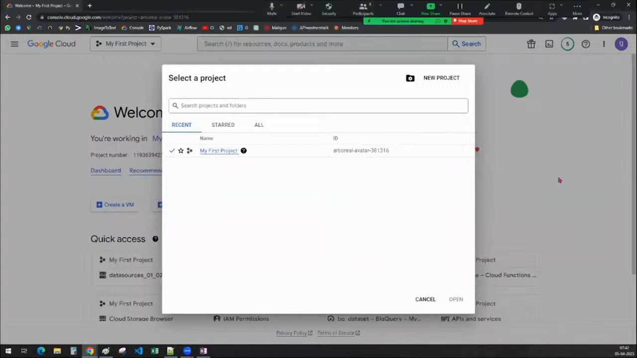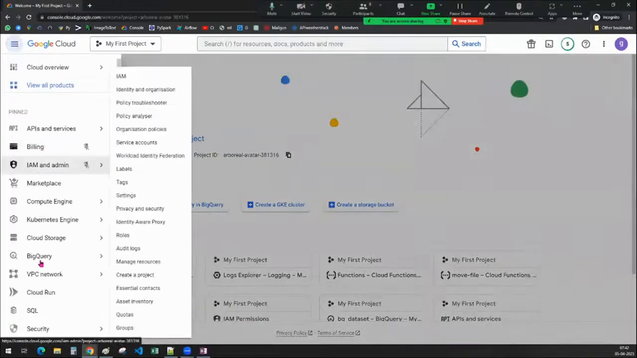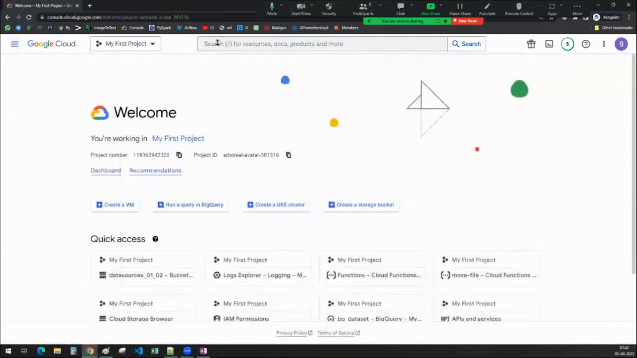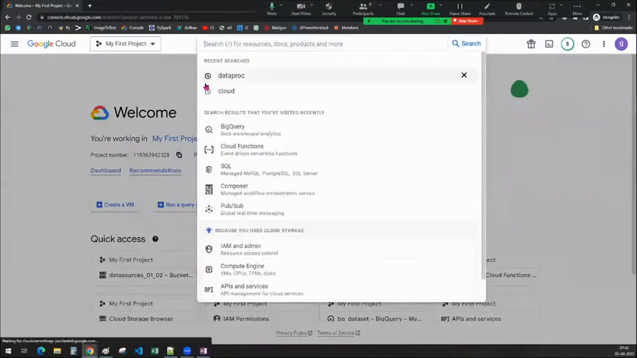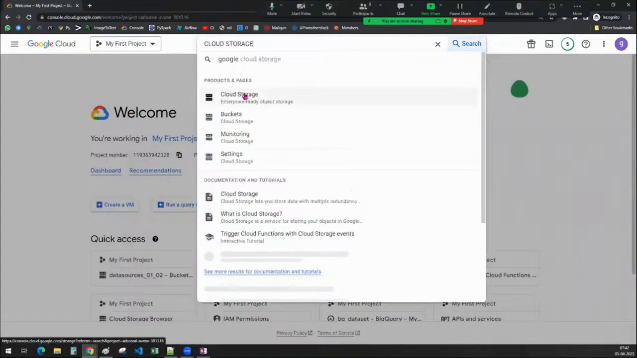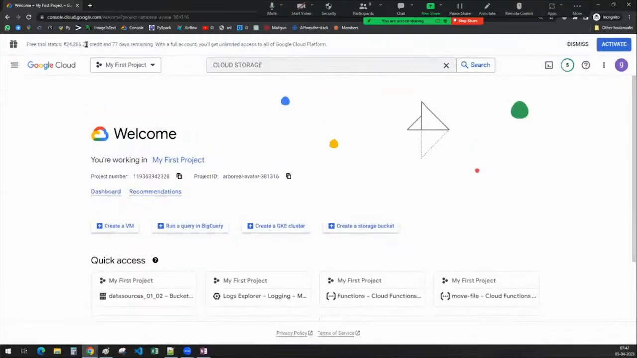Now, sir, if you want to work with any of the services in the GCP, you can go to the left navigation menu and select that service. Like if you are working with Google Cloud Storage, you can select it here. Or if you want to select it directly, you can directly search for that particular service. Google Cloud Storage. And after that, sir, there is a free trial status, how much money is left in your free trial and how many days.